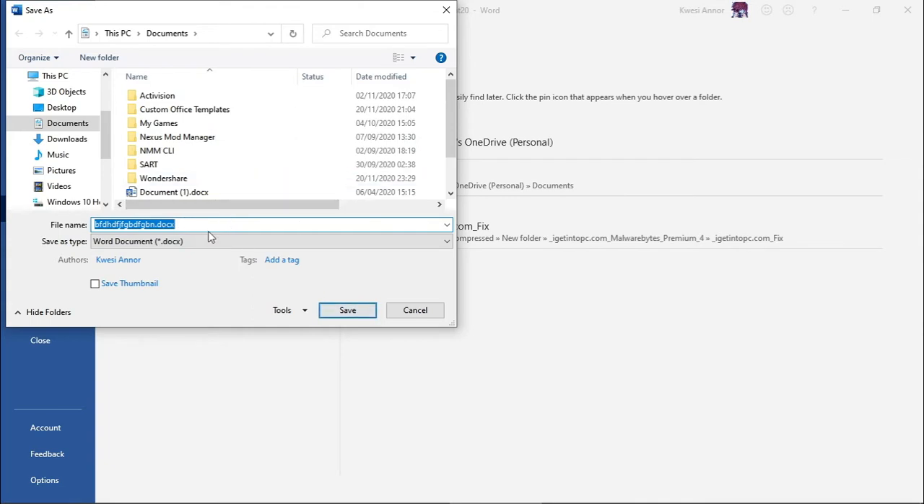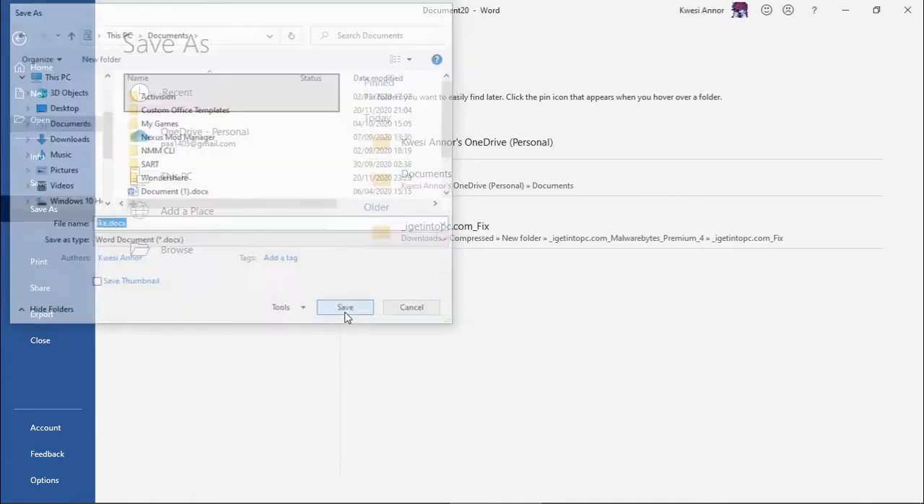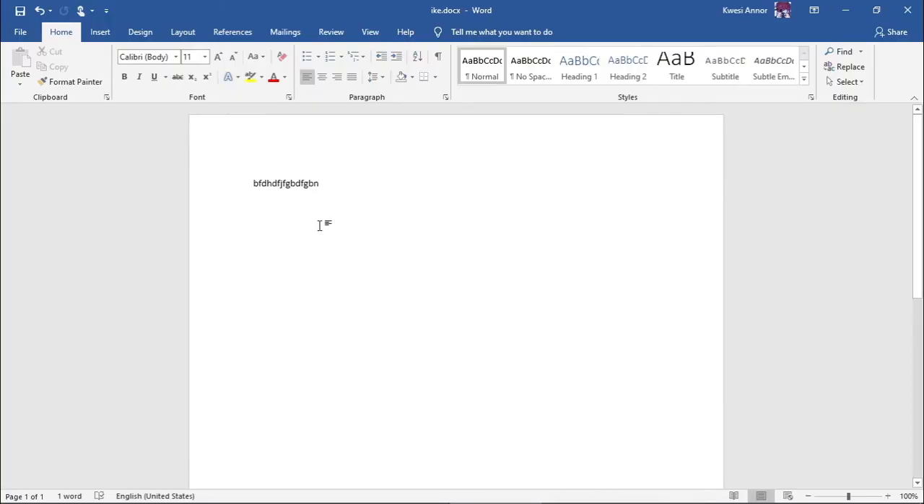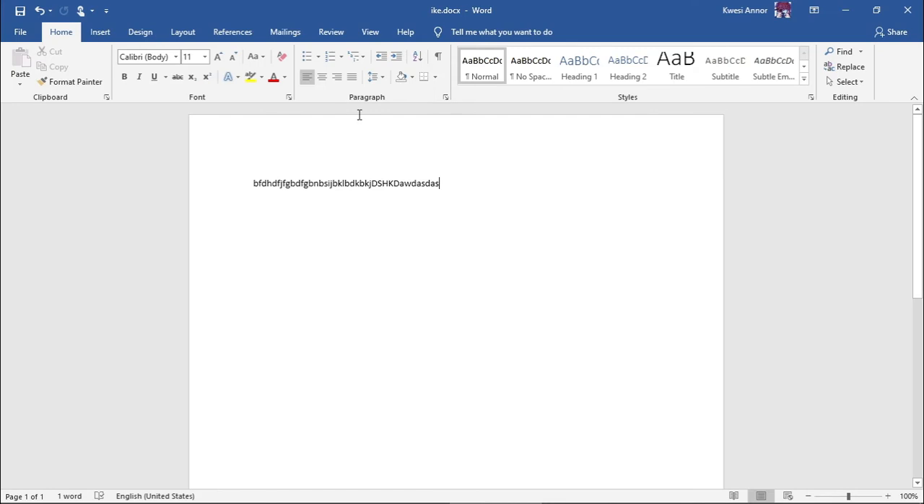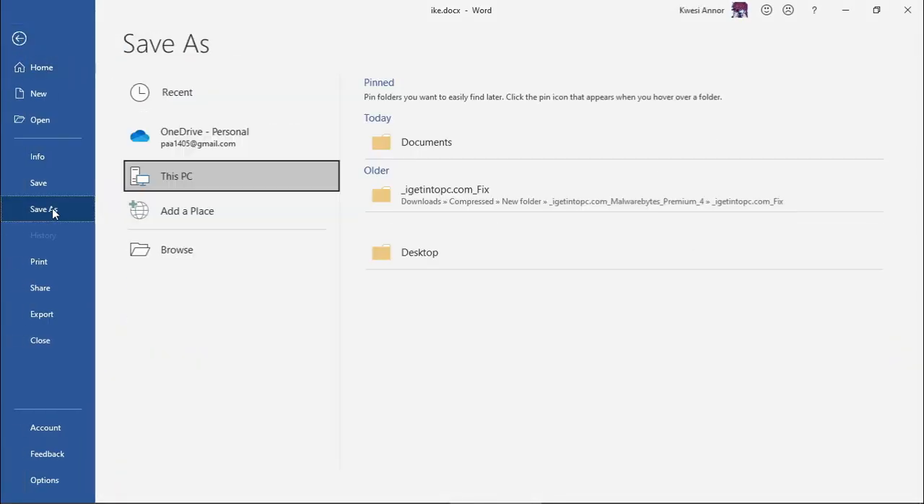So let's say I want to name this file Ike, and I want to save it as document. So the file will be saved there. So if I keep on adding up more data, all I need to do is just go to File and click on Save. I need to save it. If I want to save the document in a different area or make a copy of the document, I can go to File and go to Save As, and then save it again with a different name or maybe with a different type.